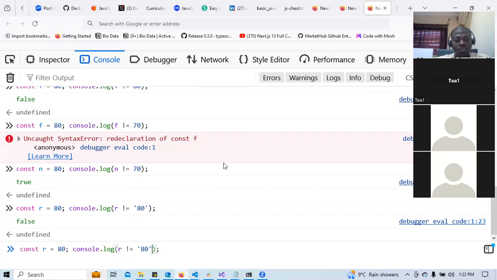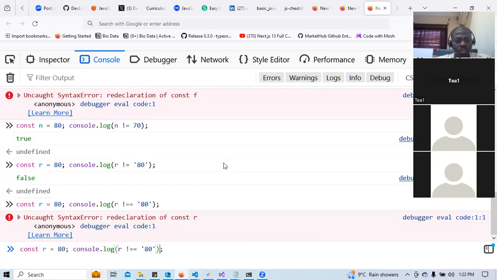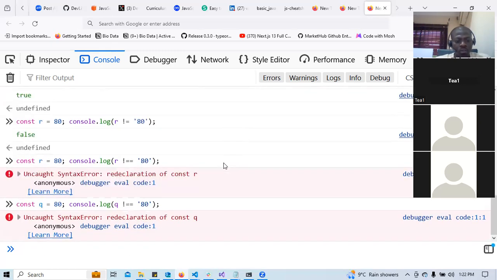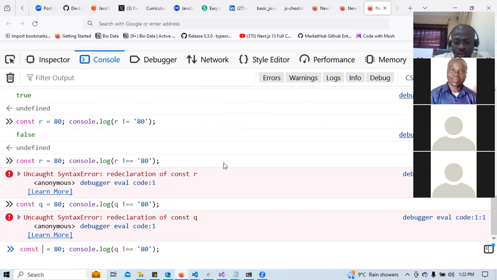But if I wanted to check the value and the type, I will not call it R again because I've declared R before. So let me call it Q. Do we have Q? I'm not sure. We have Q. Let me use, what have I not used again? Let's use T.